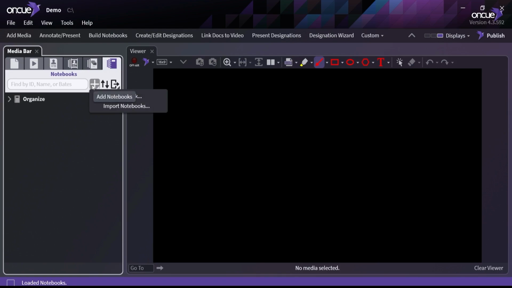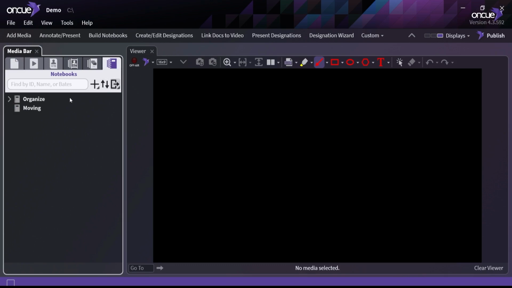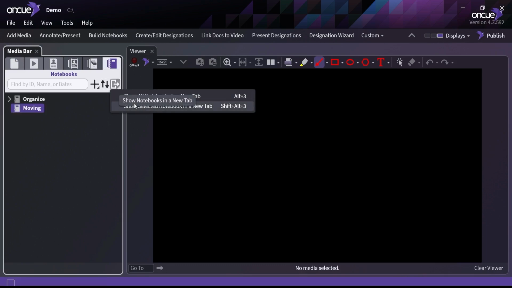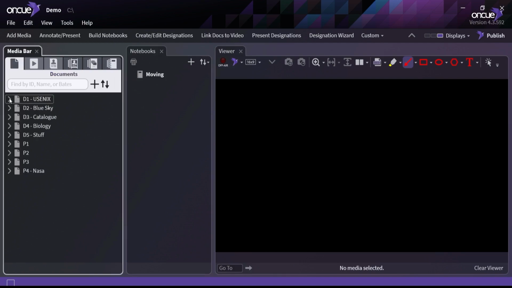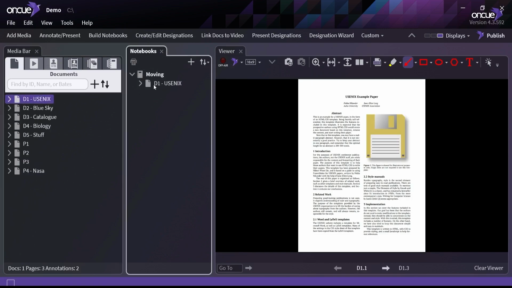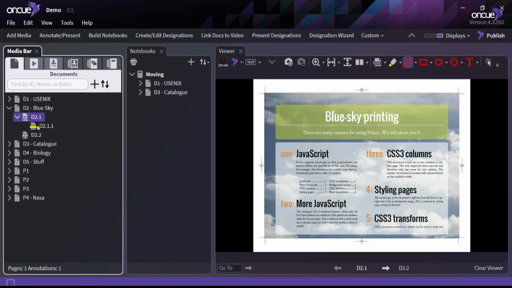because they're so important. I'm going to hit new notebook here, just create a new notebook, and we're going to call this one moving. That's all we're going to call it. Now I'm going to open my selected notebook right here, and I'm going to take this whole document and put it in. I'm also going to put in this document, and let's take this one right here, except for this one, let's just take the annotation, okay?